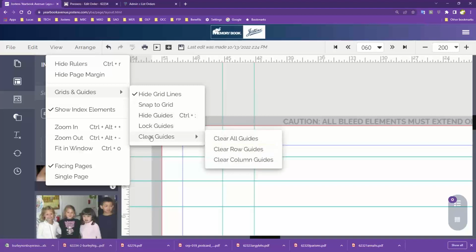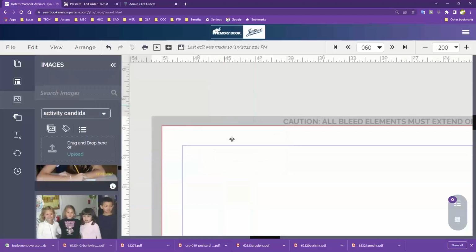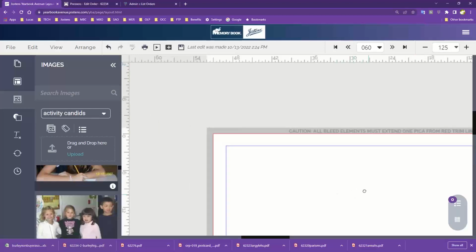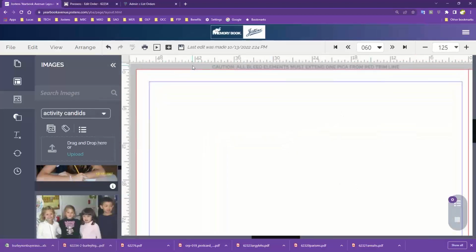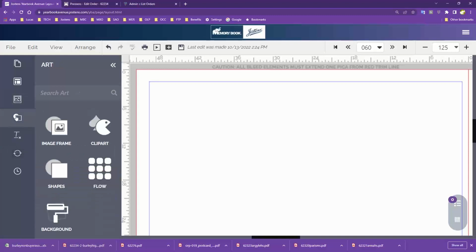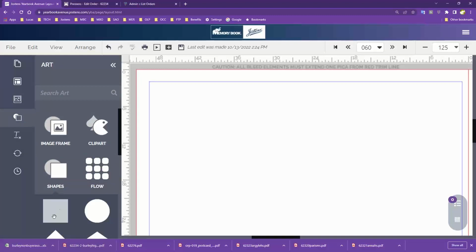If you're done with those guides and you don't need any of them anymore, you can clear them all. You could clear just your row guides, or you could clear your column guides. I'm going to go ahead and just clear all. And let's see. Let me bring everything down just a little bit here. Bring my page up. And here, I'm going to need to add some shapes to the page real quick.